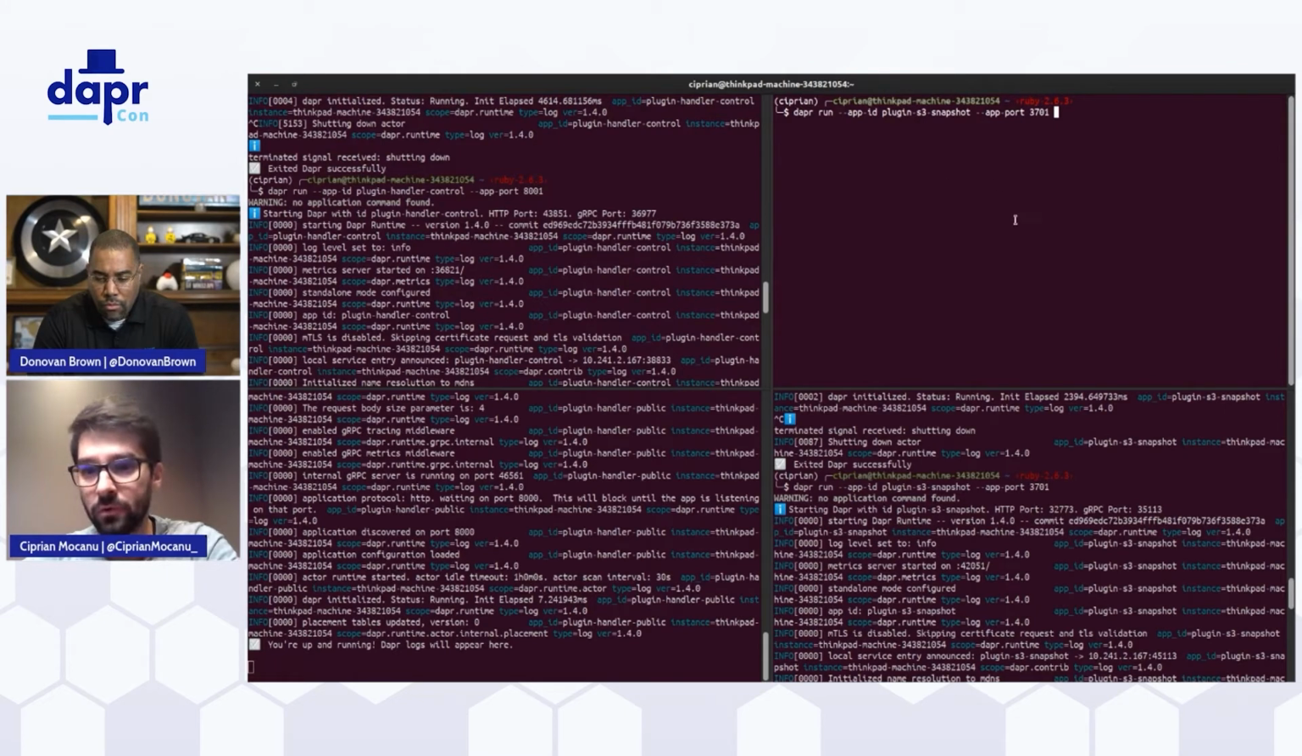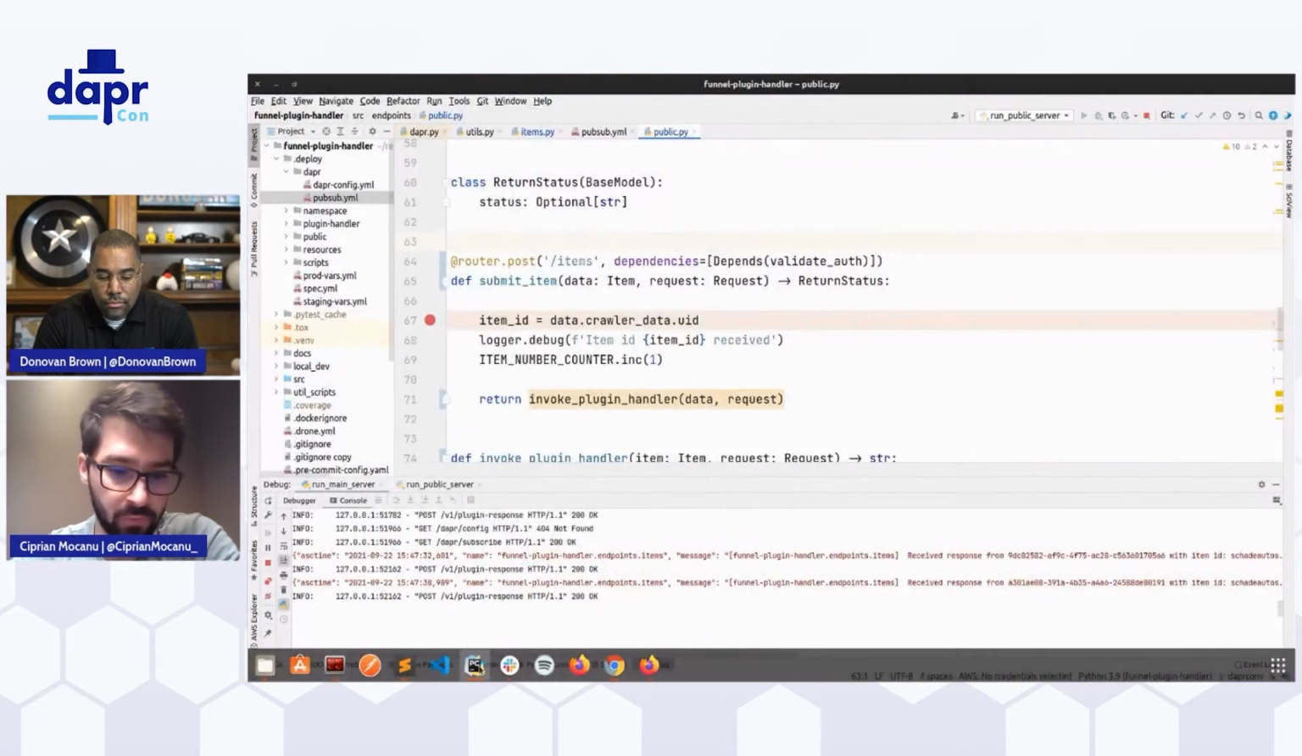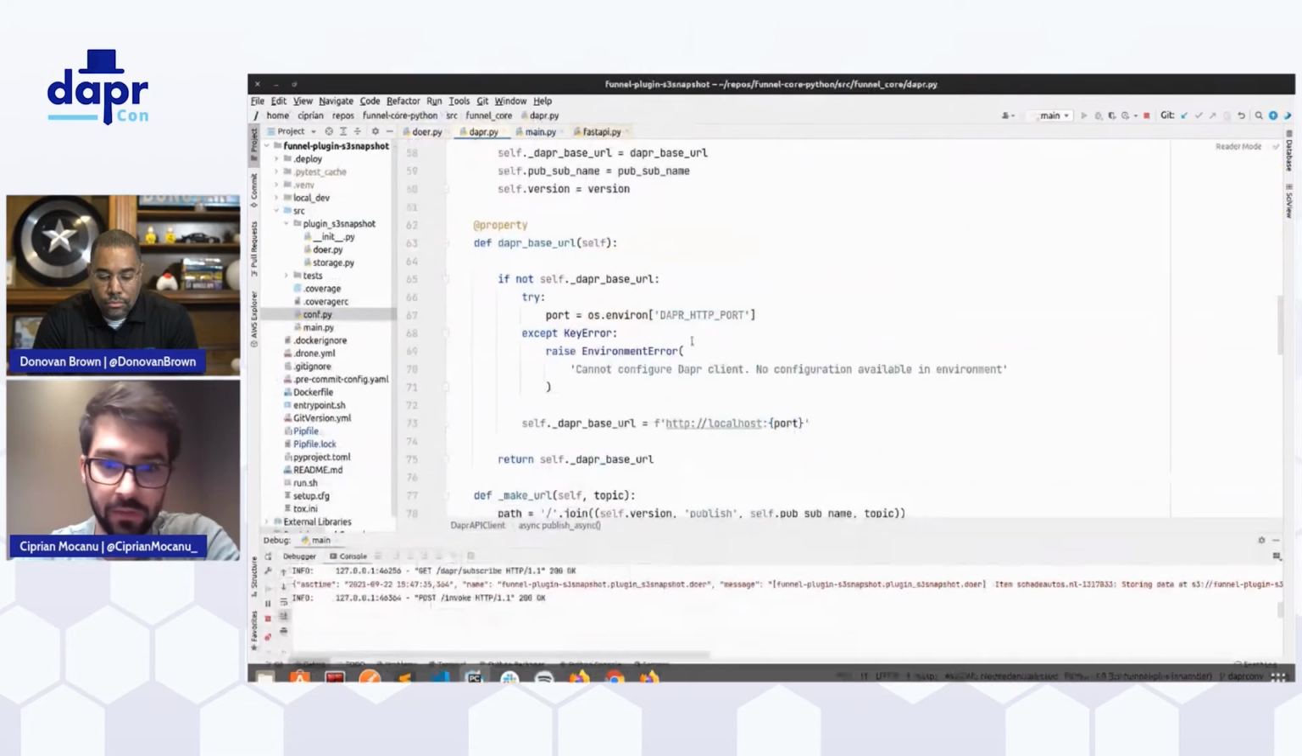And then I have one more that I'm going to start right now. The image service is the one that downloads the images. Gotcha. So as soon as I run this command, because I have this plugin already running, it's going to try to subscribe to my application. Got it.